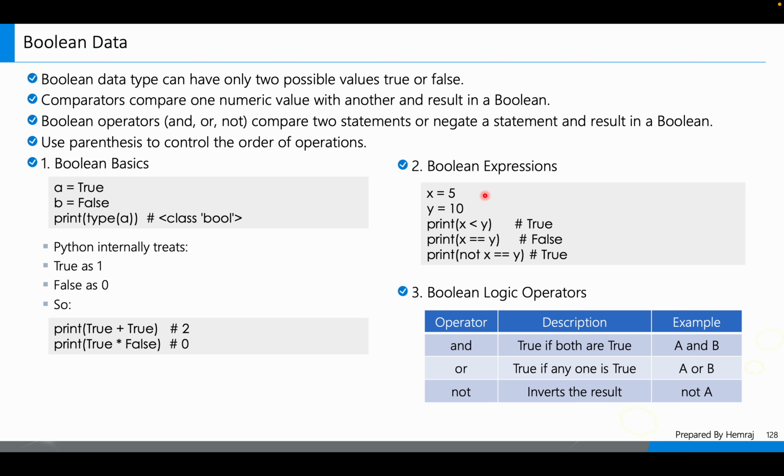Boolean expression: x is equal to 5, y is equal to 10. Print x less than y, that is true, right? That is a true statement. x is equal to 5, y is 10, 5 is less than 10, so that is true. Print x equal to y is false. x is 5 and y is 10, x is not equal to y, so it is false. Print x not equal to y is true, right? x value is 5 and y value is 10, both are different integers, right?